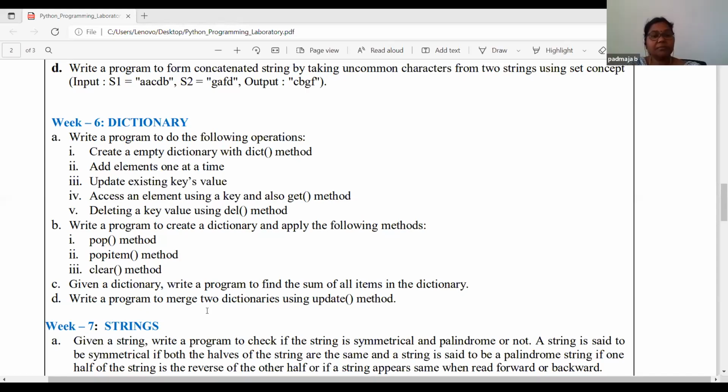Next question is merging two dictionaries using update method. So first of all, create two dictionaries, D1 and D2, then D2 dot update of D1, you can write. D2 dot update of D1 you write and print D2 dictionary. Who will try? Share your screen, please. I'll help you. Please do it.